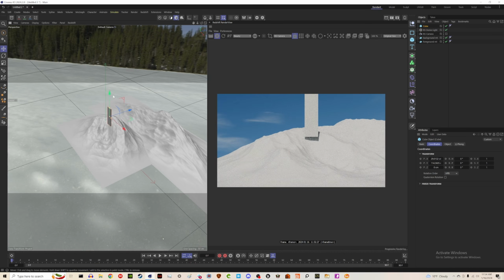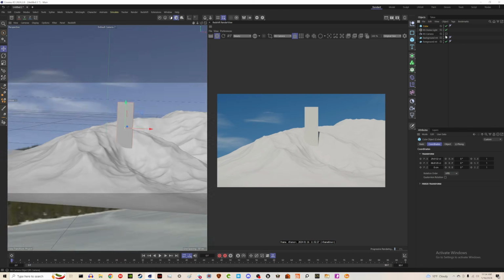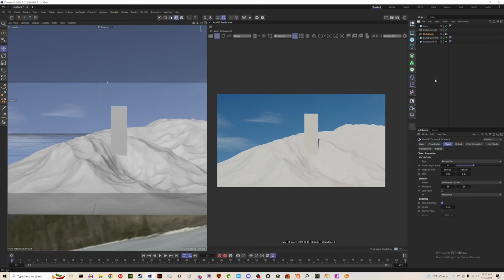So just get it to a spot that you personally like. I'm gonna say about right there. And I might even bring our camera down a little bit. So now that we've got our mountains in place and our mirror kind of set up and ready to go, we've got the fun part, which is scattering all the plants.